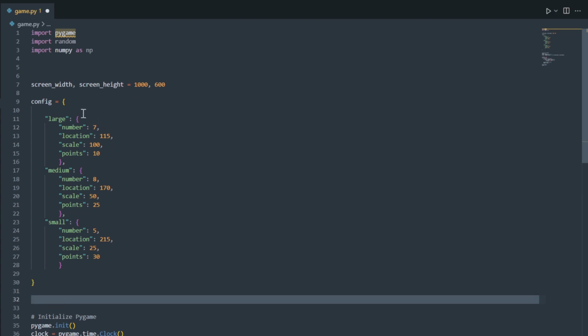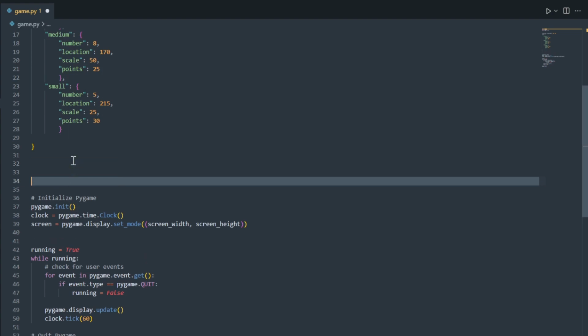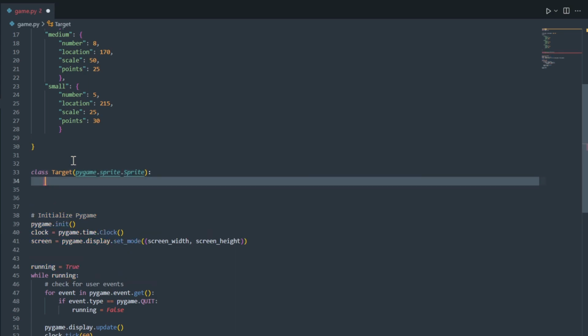So now we need to define some functions that are going to take that configuration, or those parameters, and then output those targets to the screen. Probably the first thing we're going to do is make our target class. Since this is all based on target objects, we're going to make a class called target. We're going to inherit from pygame.sprite.Sprite. This is the built-in sprite class for Pygame. Sprites are the characters or different objects you want to draw onto the screen.